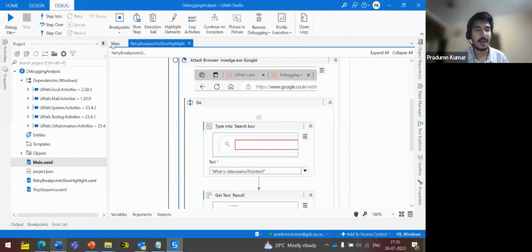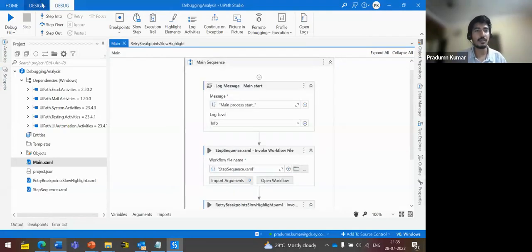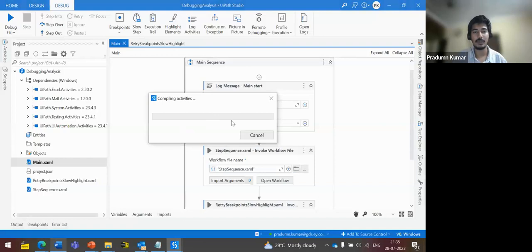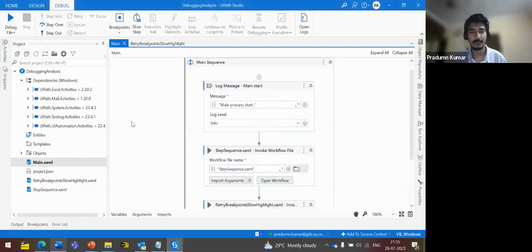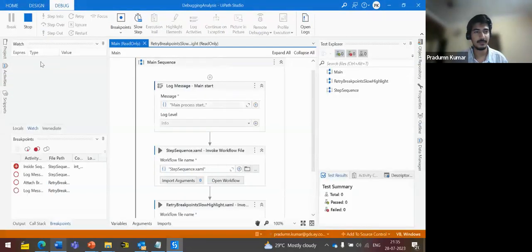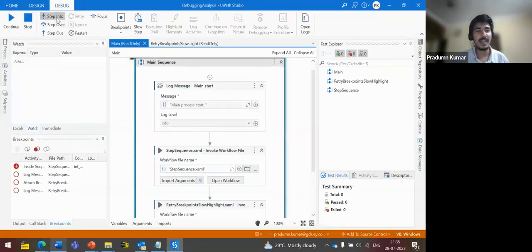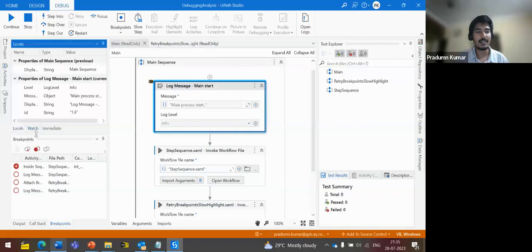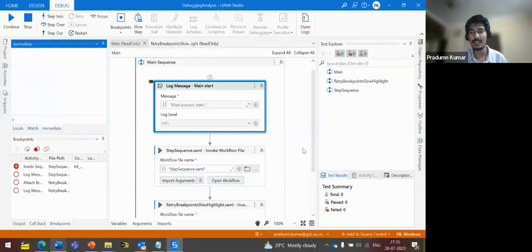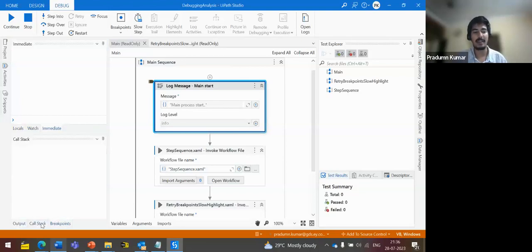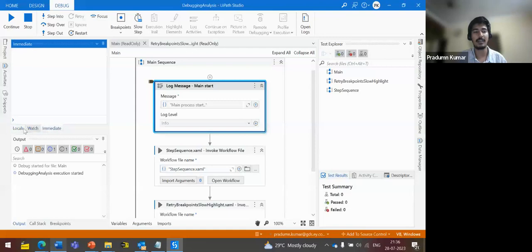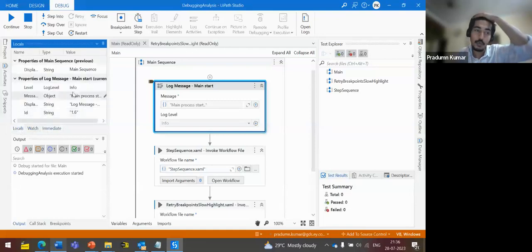But apart from that, what I would like to show you is when you start the debug. When you start the debug, there are certain panels which you see. So I have started the debug, and here I have certain panels: locals, watch, immediate, breakpoints, call stack, output. 6 panels which I had talked about earlier, right? I'll just tell you what these are.